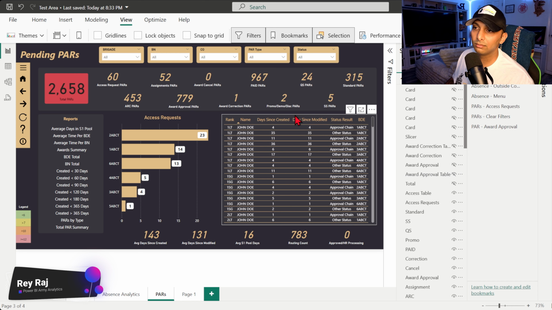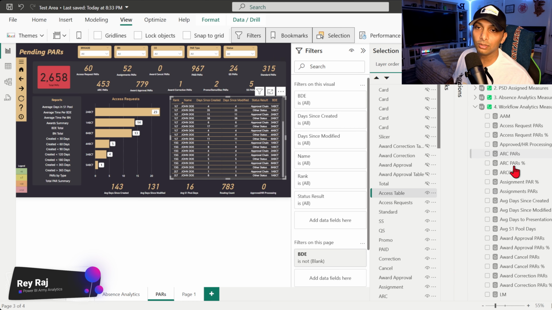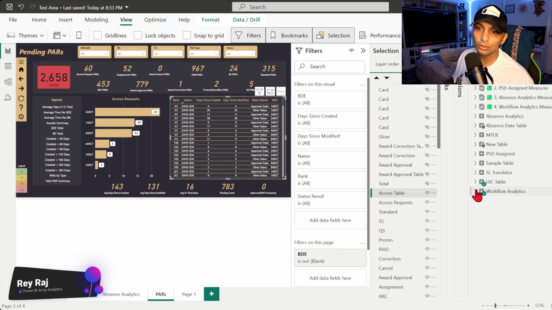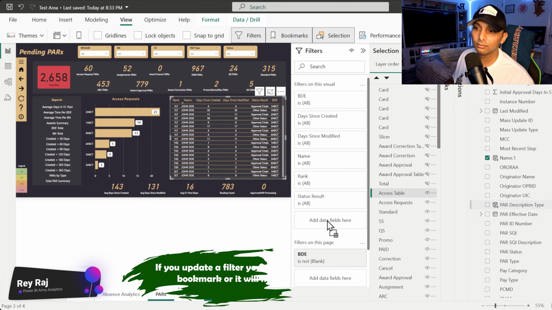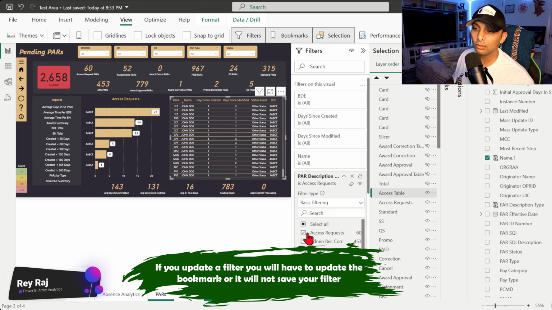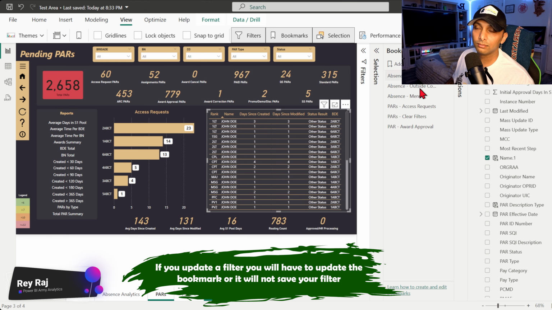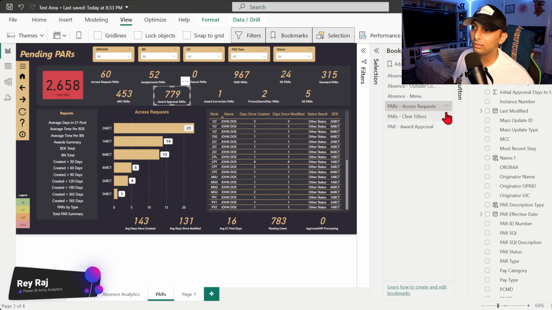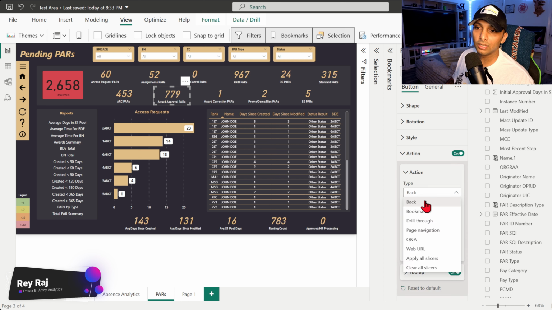And here we have it, right? We also need to make sure that we have the filter set up for this one, which I did not do. So I'll go ahead and make sure that we have the description type here as well. And that was for access request. And we'll just go ahead and update that. And now I'll just update the bookmarks we have for these 3 buttons. And they're going to be the same exact landing page.